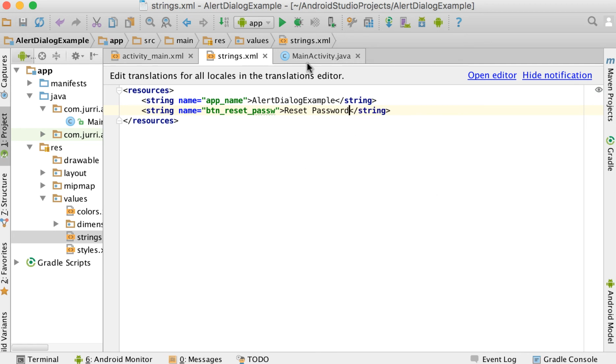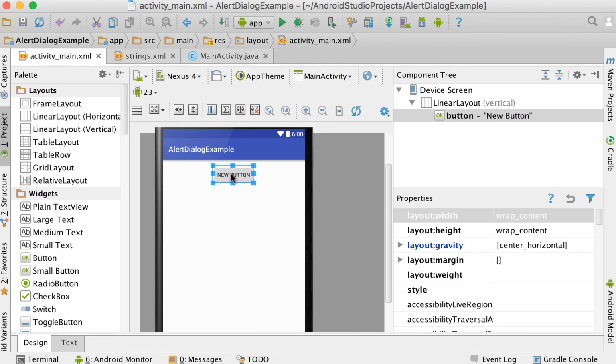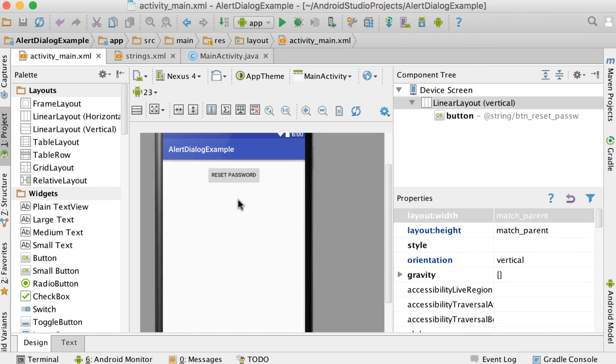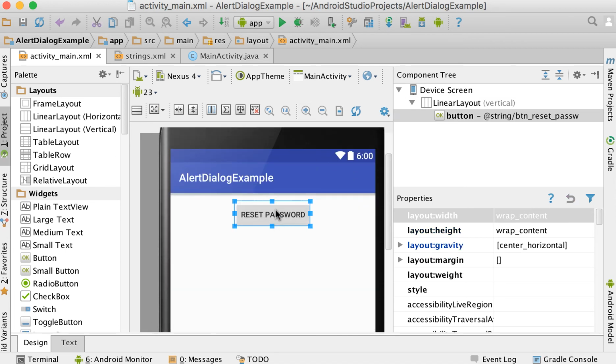So I can save it. And then if we go to the main activity again, just double click that button, three dots, and then BTN reset password. So it's going to show reset password. So that's all I want for this specific activity.